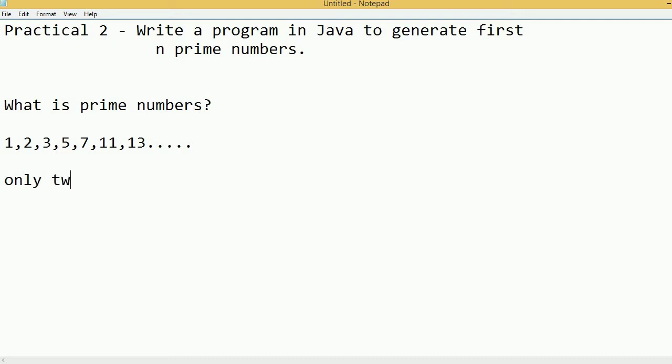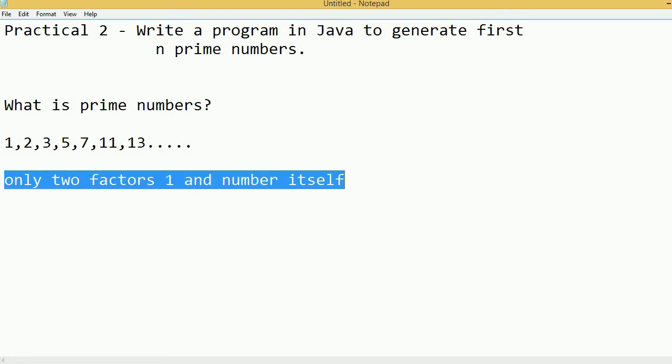You can take any example: 2, 3, 5, 7, 13, 17, 23. 27 is not prime, because 27 has other factors: nine threes are 27, so 27 will not be a prime number. A prime number must have only two factors, 1 and the number itself.